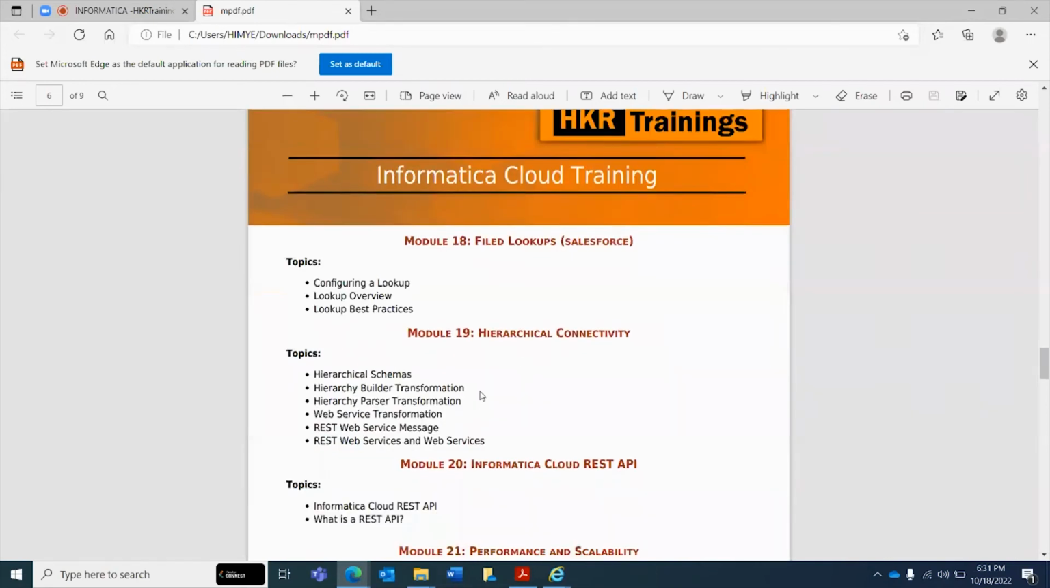And hierarchical connectivity is something like, if you want to read some unstructured data like JSON or XML, this hierarchy schema is used in these two transformations. Hierarchy builder is something like if you want to convert the data to XML or JSON. And hierarchy parser is to parse the data, like to read the data which is in XML or JSON, and convert it into a relational format. Relational means rows and columns. And if it is a builder, you convert it to XML or JSON.